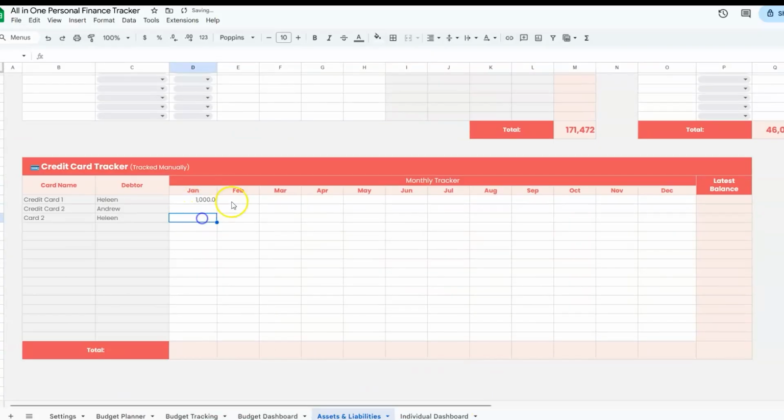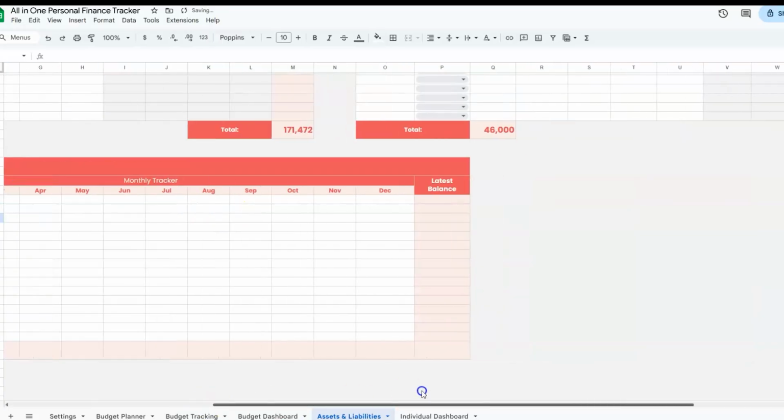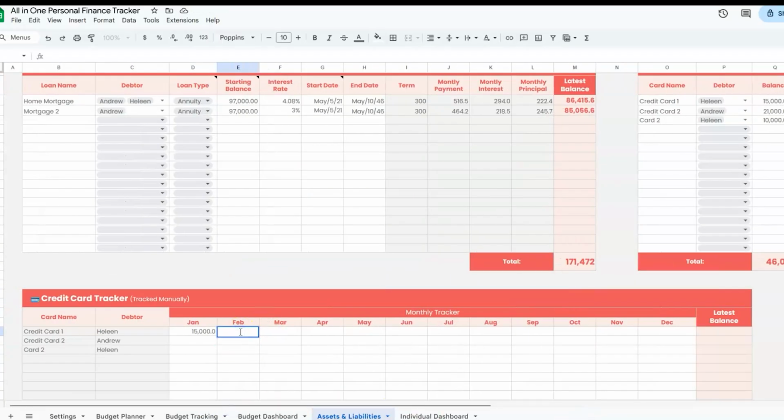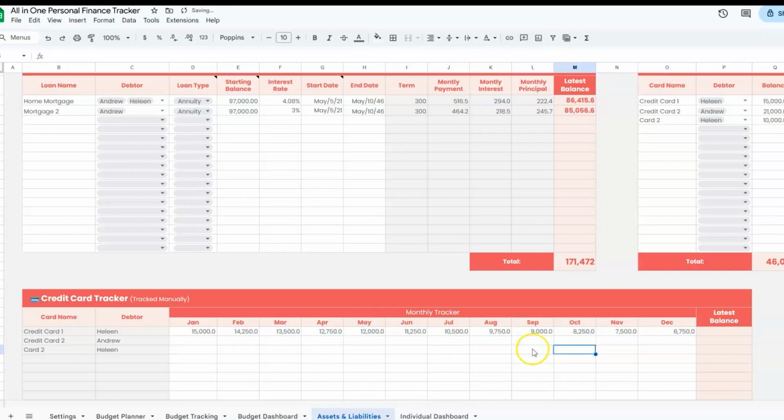For example, you'd want to use the credit card tracker in case your credit card balance jumps up and down from month to month. Just make sure to update the credit card calculator as well, because that's the part that calculates all your interest payments.